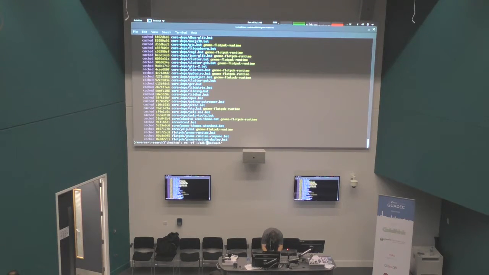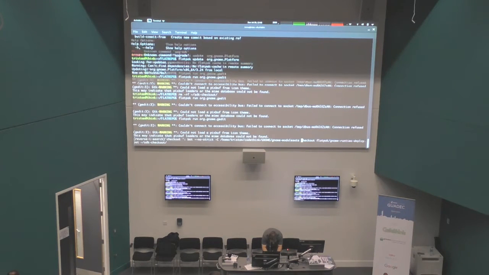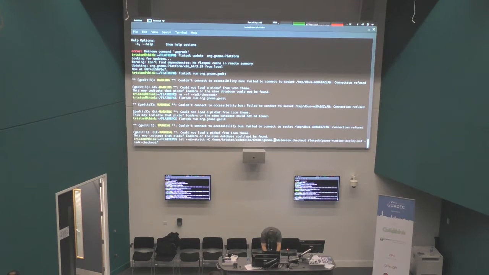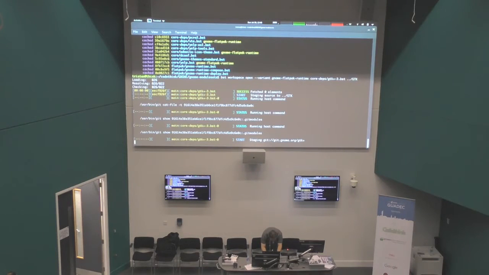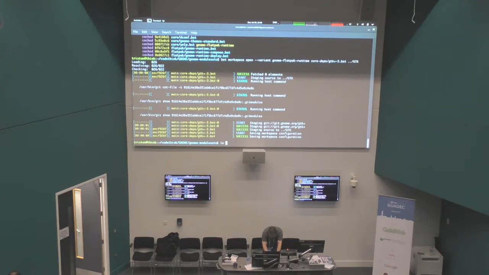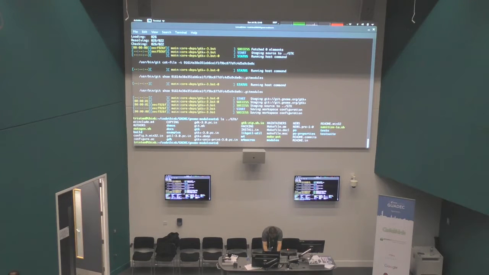And just if I can, it's going to be here. I have a, yes, check out. Oh no, no, no. Sorry. Yes. It's better if I just do it here. So I'm going to check out GTK. And now I have a GTK checkout, which I can modify, and the results will go into my build.